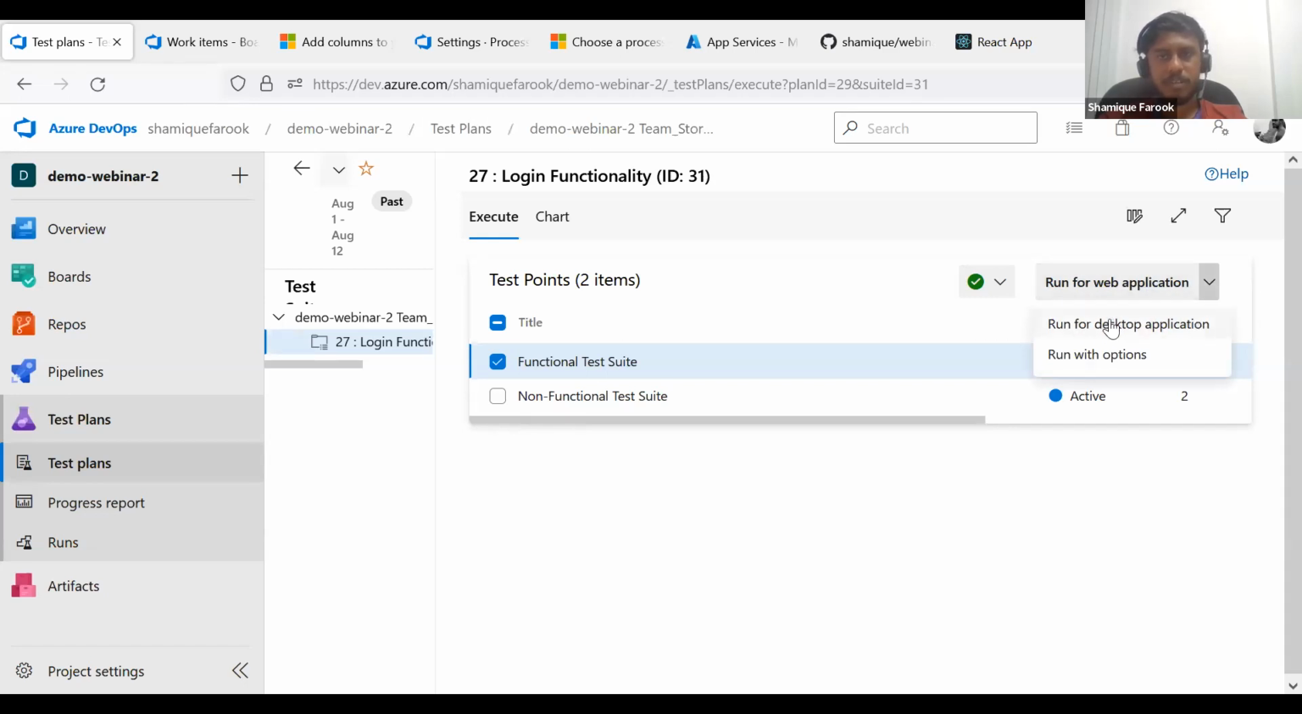If it is a desktop application, you can do it like that. So this is manual testing, not automated testing. Just click on run for web application. Basically you will test the features and mark whether it's a pass or fail. So I will test this first step.